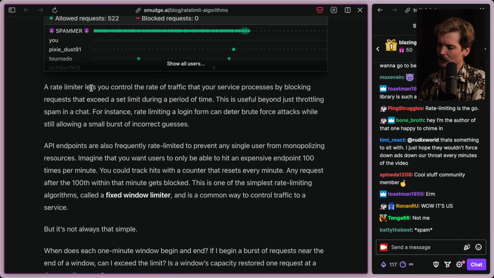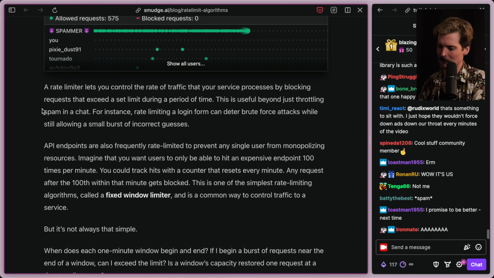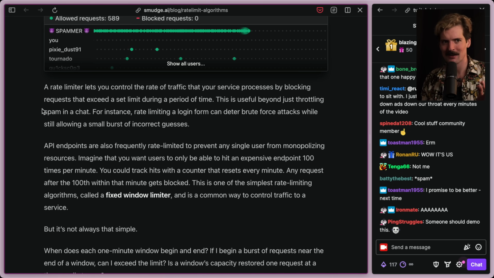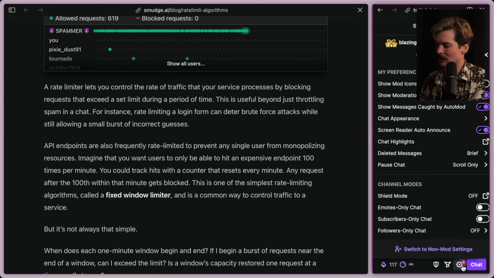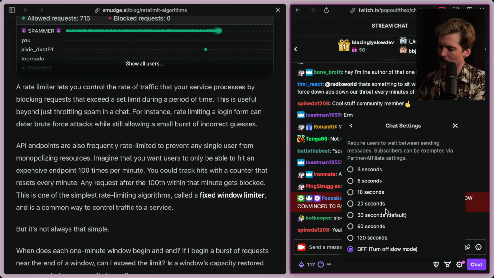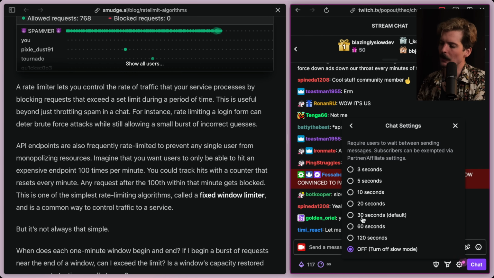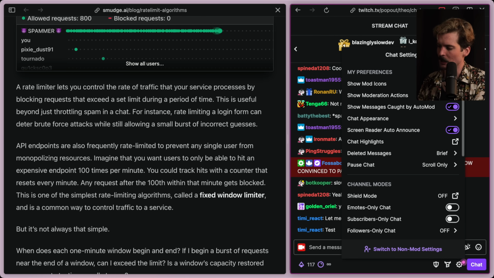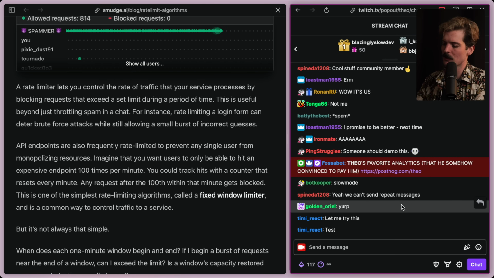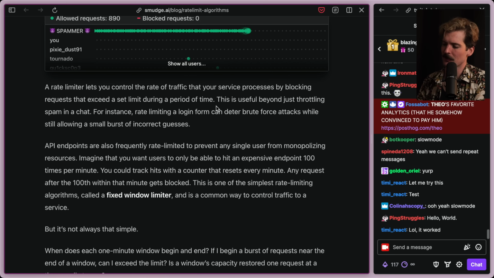A rate limiter lets you control the rate of traffic that your service is processing by blocking requests that exceed a set limit during a period of time. So think of that like you have every 10 seconds you can send one message. There's actually a setting for that on Twitch where I can do chat settings, slow mode, which is effectively rate limiting built into Twitch. When I check one of these options, you can only send a message every 30 seconds or 5 seconds or however often I choose, which helps keep it so that individuals can't spam chat quite as hard. They even have some good examples here.